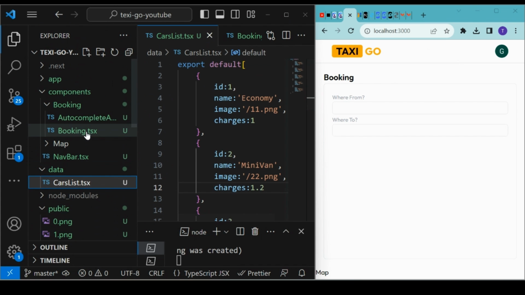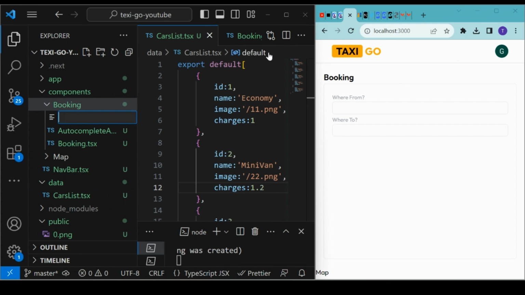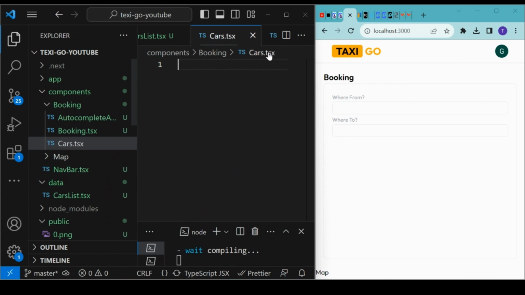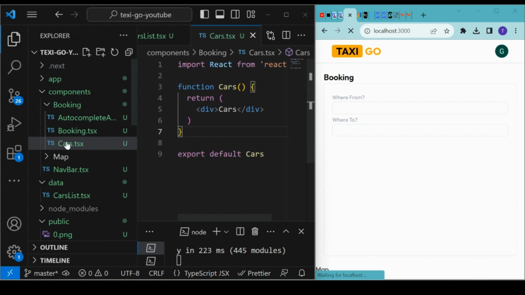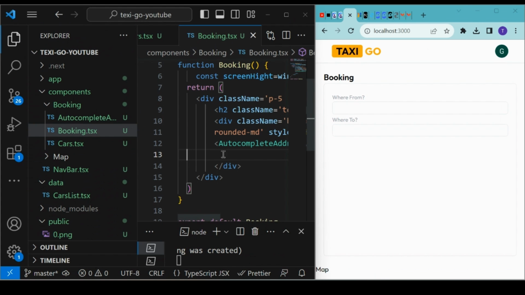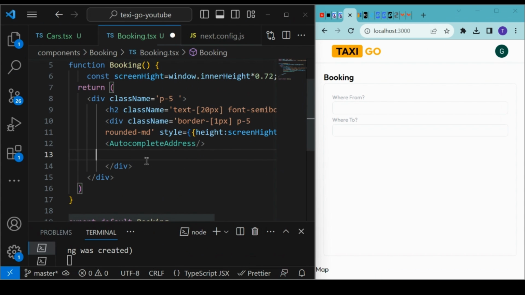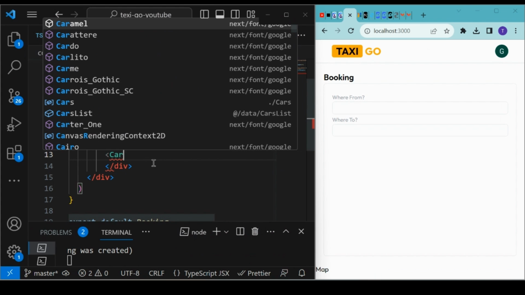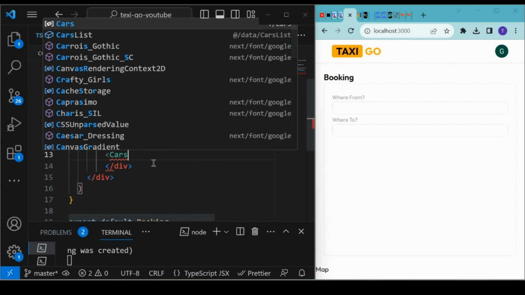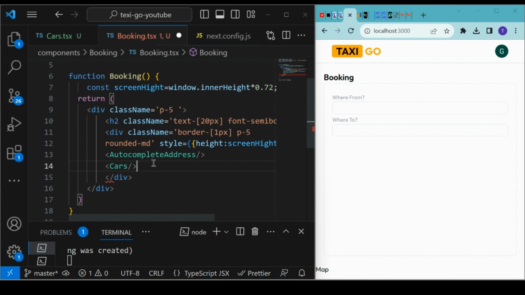Inside the booking folder, inside the component, we will create a new file called cars.tsx. Then add the default template and make sure to import this car component inside this booking after the autocomplete address. So here I will import the cars component, save it, and if you see, we get this car text here. Okay, perfect.